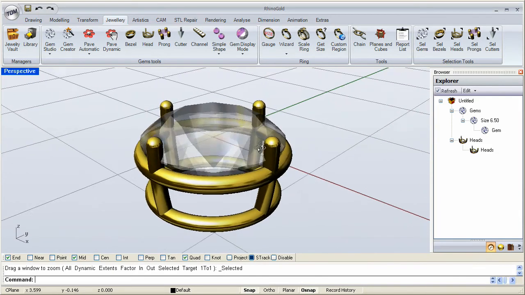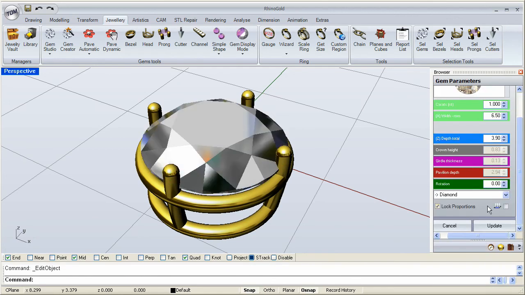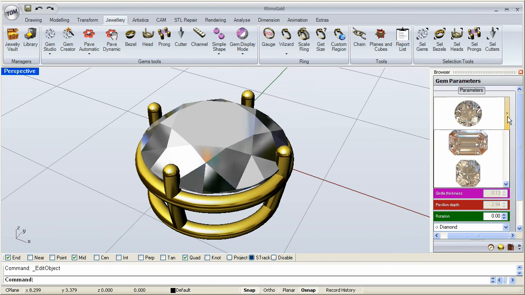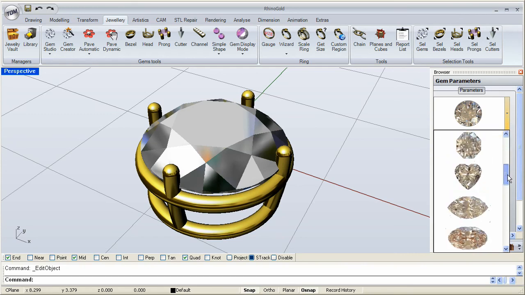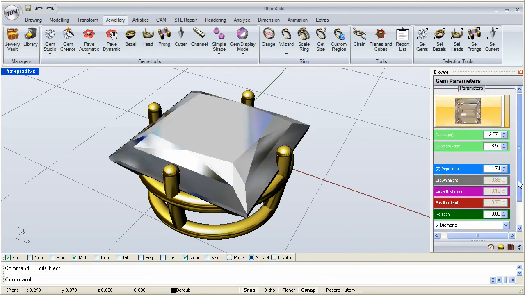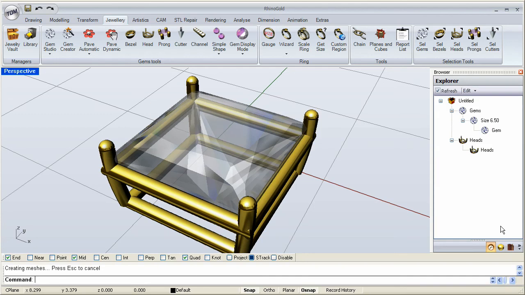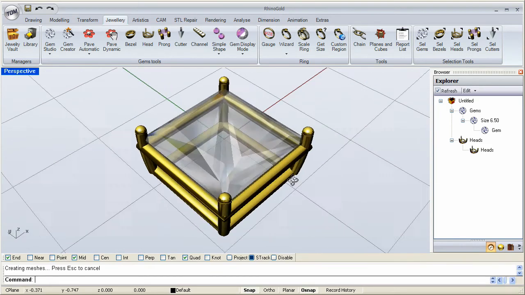And if I decide I want to change the stone, once again, remember how this all works. If I go to the stone, click edit, and decide that I no longer want a round stone, maybe let's say that I choose a princess. Let's find our princess cut down here. There it is. And I go down here to update. There we go. Now we have the same thing we had before, but for a princess cut stone.